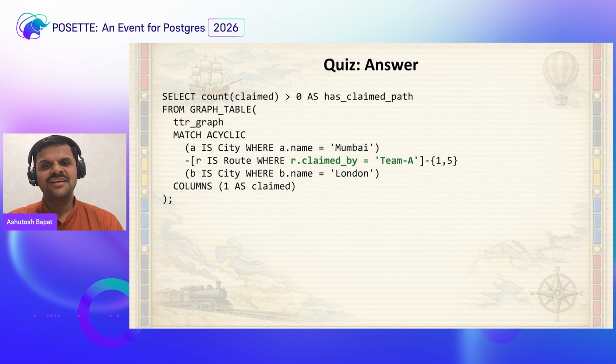Okay, let's come back to the quiz. And the answer is, all you have to do is add a where clause in the edge pattern, which is r.claimed_by equal to team A. It is highlighted in green, so it is a supported feature.